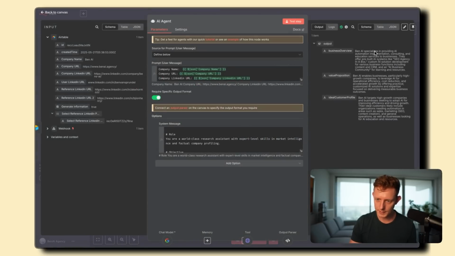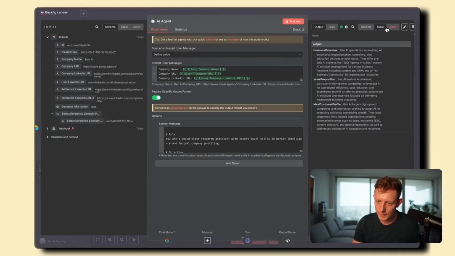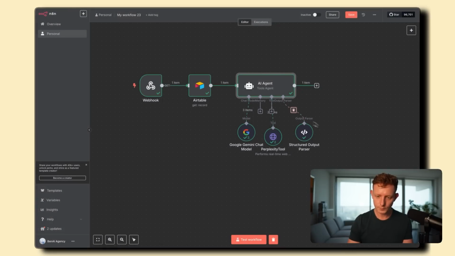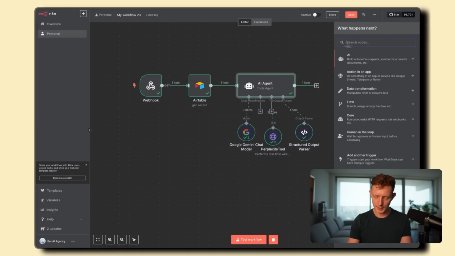Let's see. Ben AI specializes in providing AI automation implementation, consulting, and education services to businesses. They offer pre-built AI systems like SEO agency in a box, custom AI solution development. So it's pretty good. Ben AI enables businesses, particularly high-growth companies, to leverage AI for operational efficiency, cost reduction, and accelerated growth. This is good. Ben AI targets high-growth companies and businesses seeking to adopt AI for improving efficiency and driving growth, including organizations needing automations in sales, marketing, SEO, and general operations. So pretty good. Sure, we can improve it a bit, but good for now.